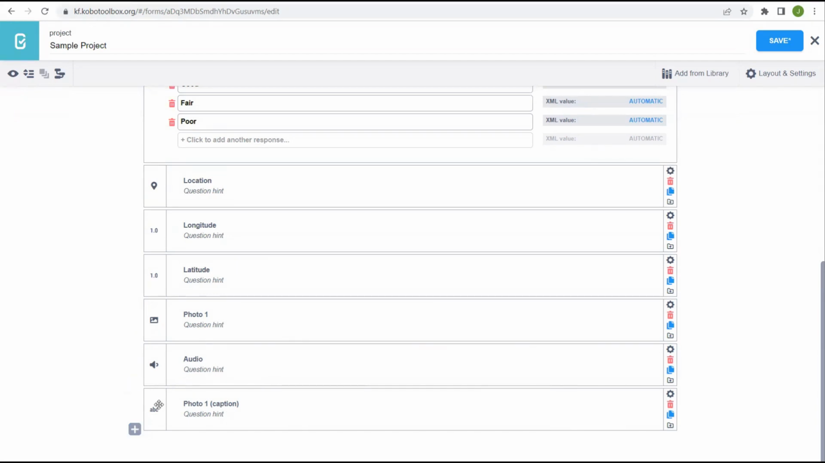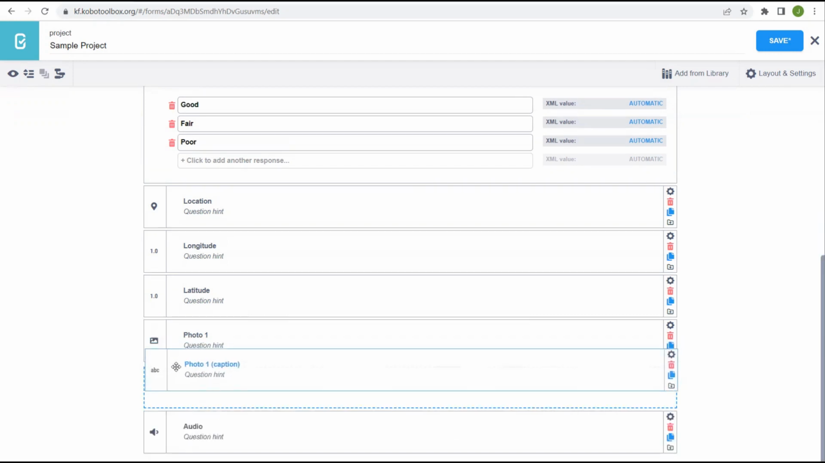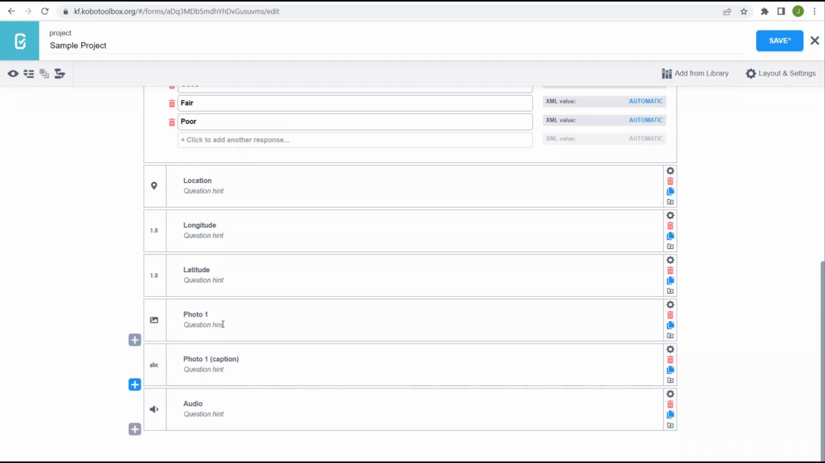Now, any of these questions can actually be moved up or down along the form, and that'll change the order that they appear as you're filling out the form. So you just hover over it and you can move it up here. We want this caption to be right below the photo 1. That way, after someone collects a photo, the very next question will be caption, where they can write descriptive information.